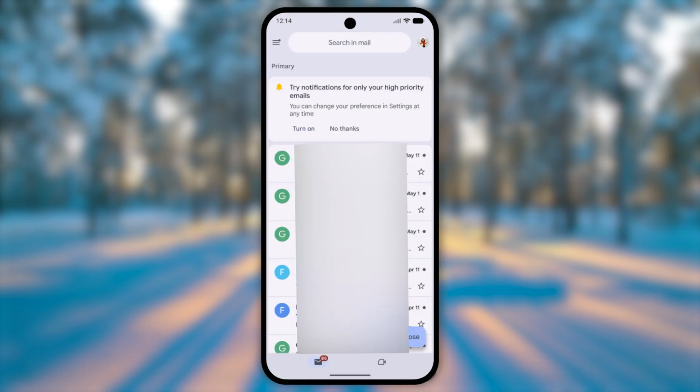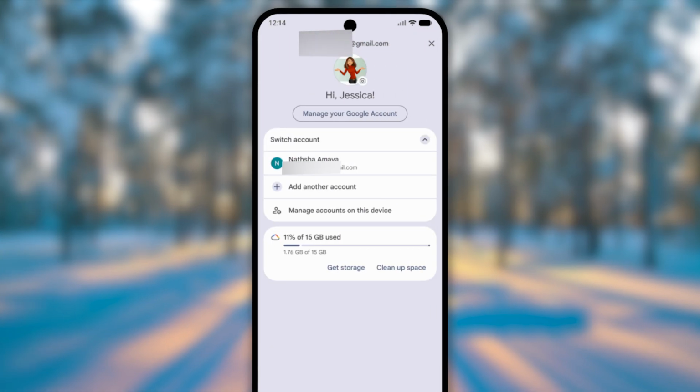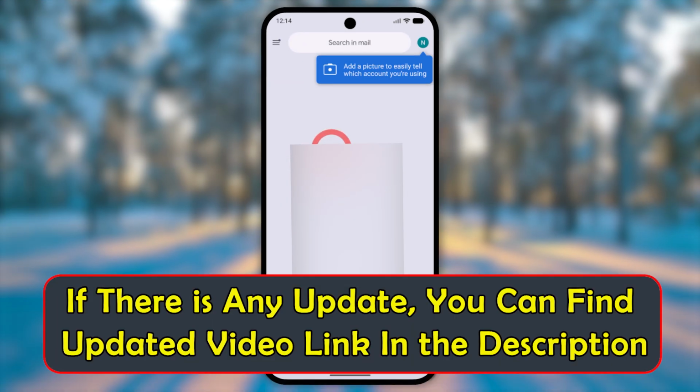Then you have added new account. To switch to that account, tap the profile picture. Then you can see all other account. Select that account. Then you can switch to that new email ID.